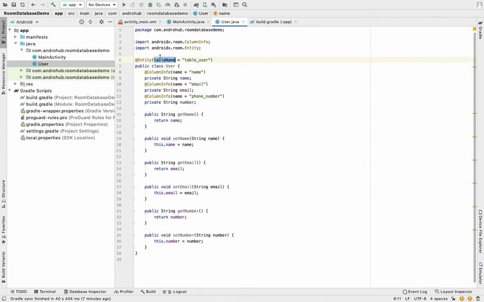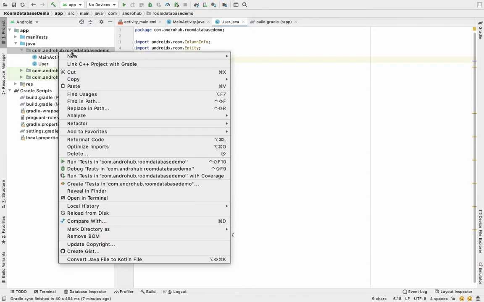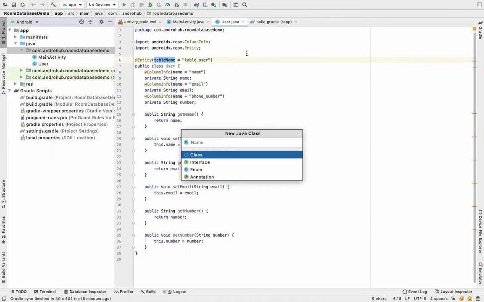Okay, now the next thing is we have to create the database access object, DAO. The database access object is a kind of interface or abstract class which will help us to access the particular table from the database to display the data or do any kind of database operations. So I'm naming it UserDao.